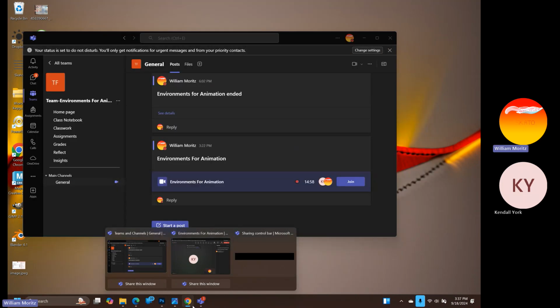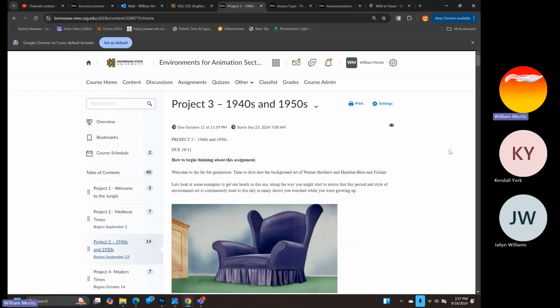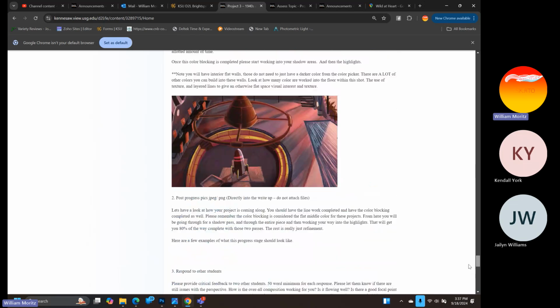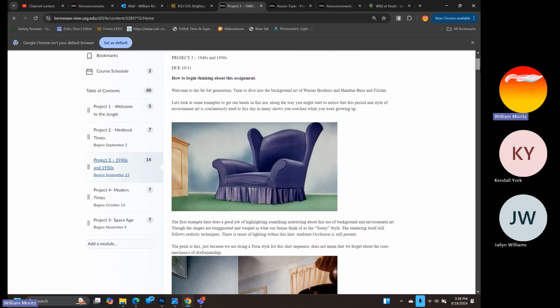We've got the screen recording going, and this is going to be your introduction to Project 3, the 1940s and the 1950s. The first thing I want to say from the jump on this project is that we are increasing the number of shots that we're doing exponentially. Right now, wrapping up Project 2, the medieval times, you've got the interior and the exterior shot. The 1940s and 50s assignment has 6 different shots that you're going to be creating from a mid-century modern home and moving your characters through that space.